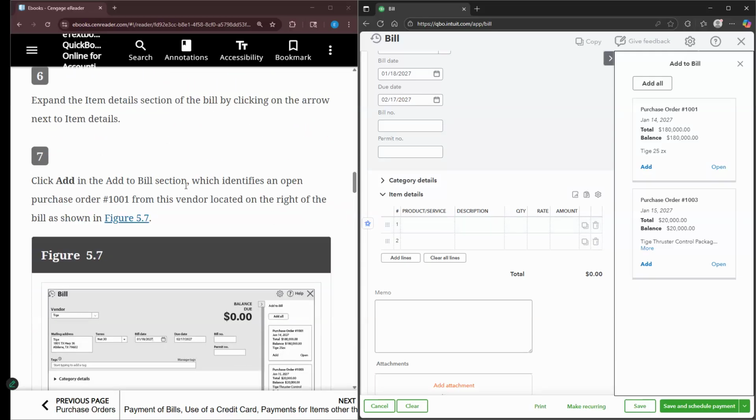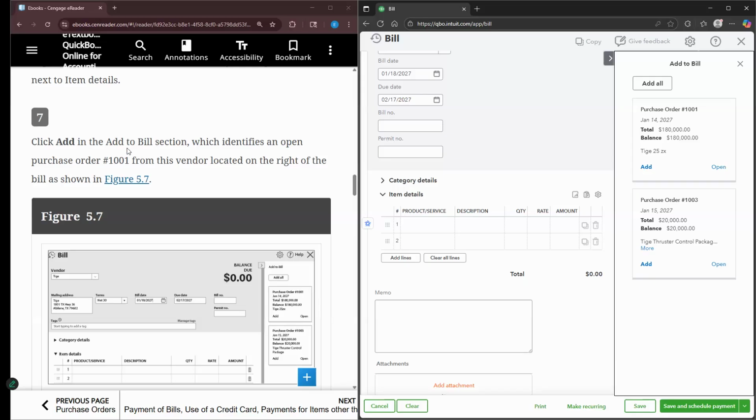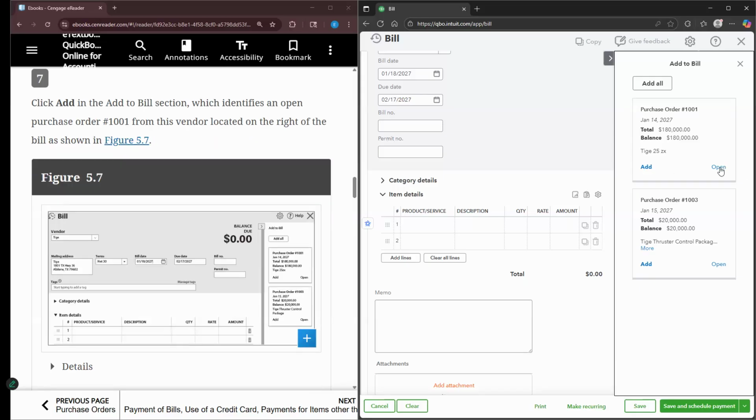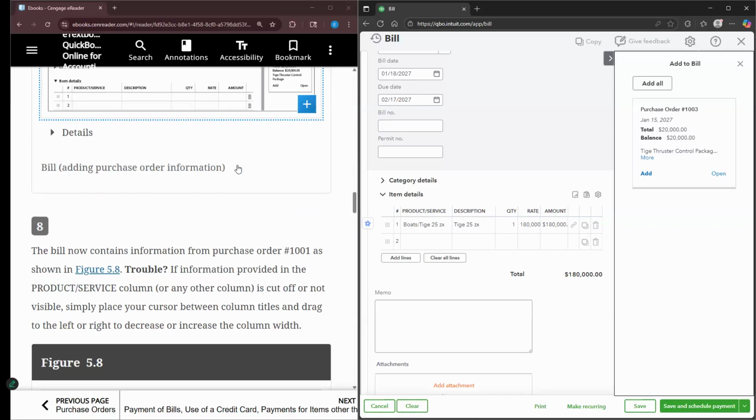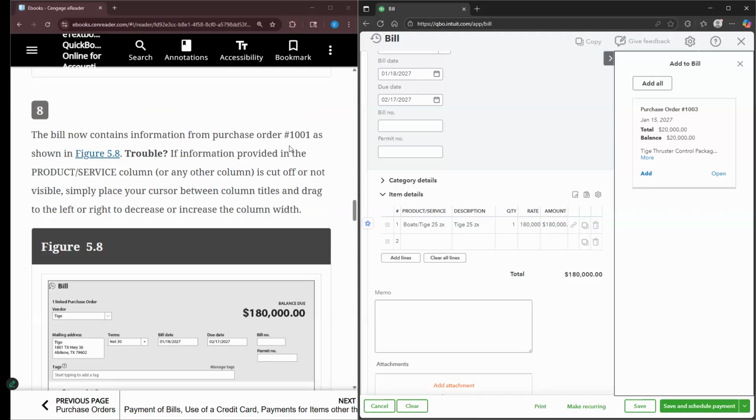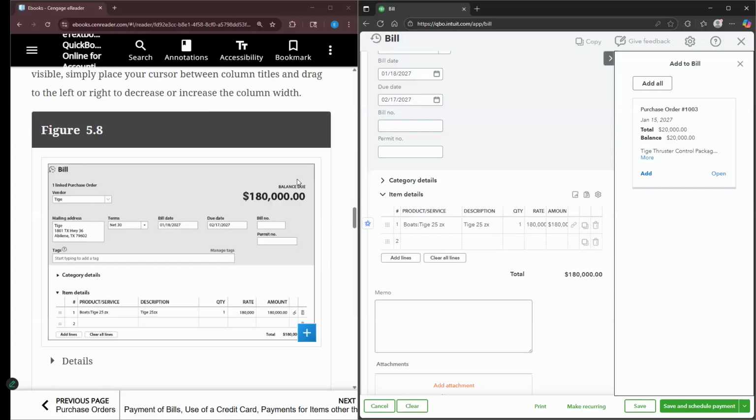And then we're going to add a bill to the section. So we see we have purchase order 1001 that's open. So we add it, and then we see that it adds it. So now the bill contains information from purchase order 1001. It's basically letting you know that if the information provided in a product service column is cut off or not visible, you can just place your cursor and drag it. So you can drag this and expand it. You can do it for any of the columns pretty much. All right. So we scroll down, everything seems to tie.